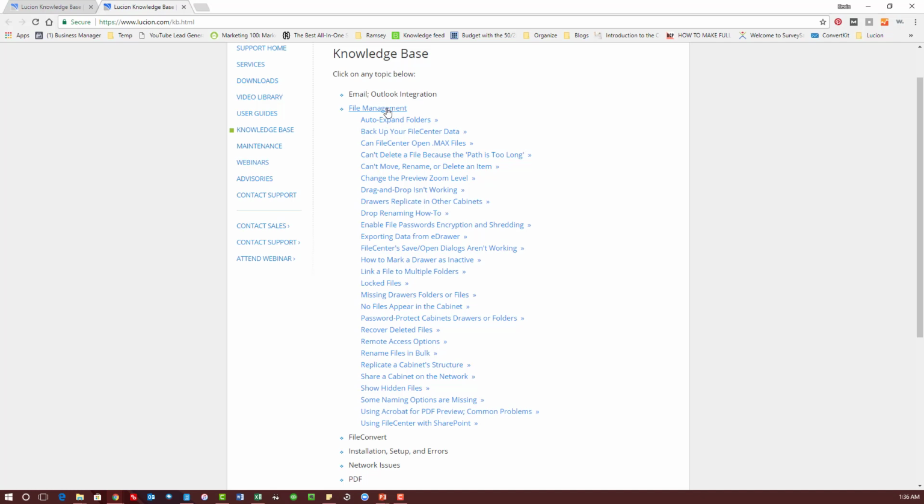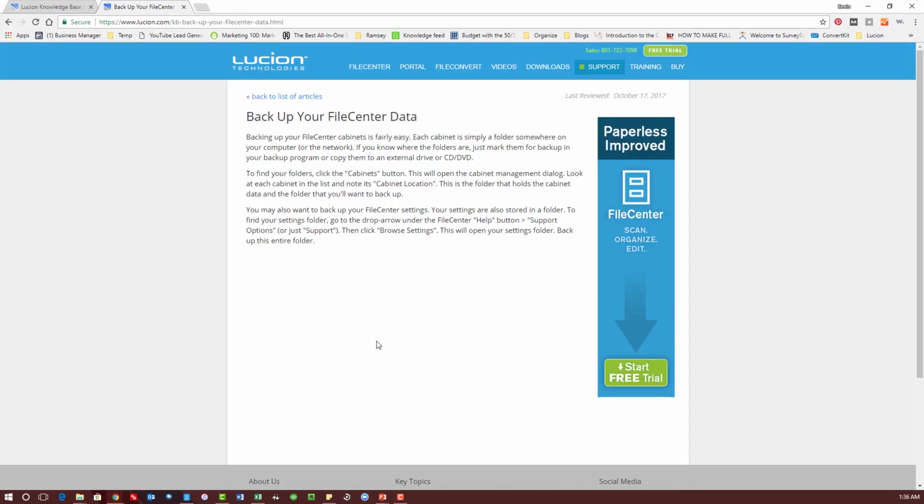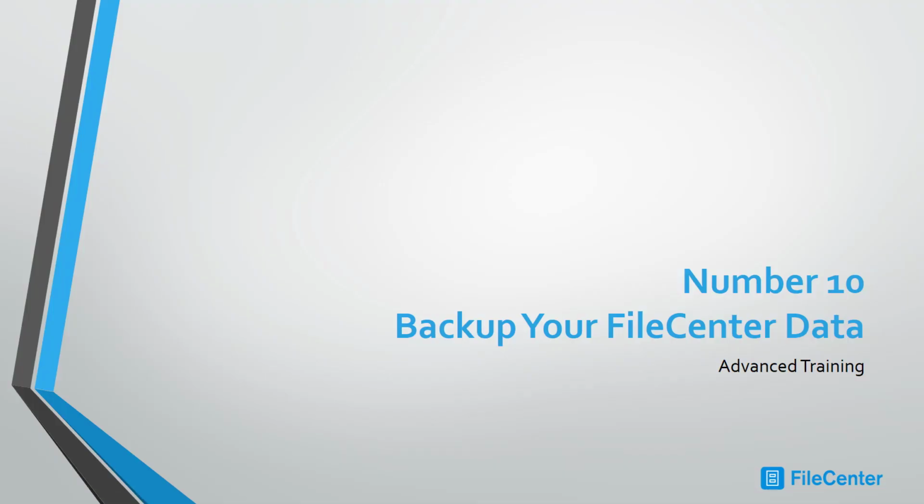But you'll figure it out based off of the type of information that you're looking at. Where we're talking about backing up the File Center data, just understand that that's going to be under File Management. So to be able to come in and grab that, you can just come right here to the backup your File Center data, and you click on there, and it literally walks you right through the whole process. So it'll talk about what you can do, what you need to back up, and then go from there. So that's number 10, back up your File Center data.